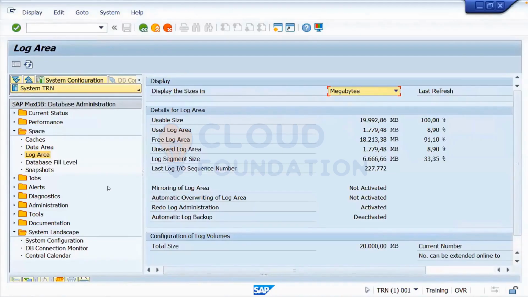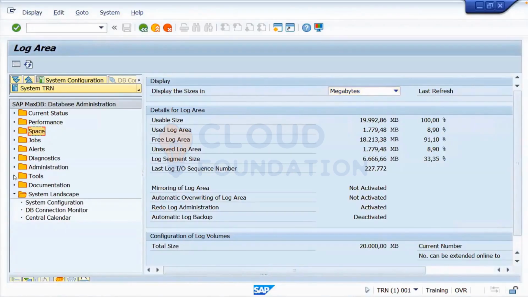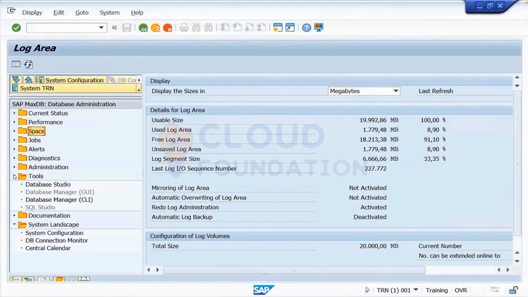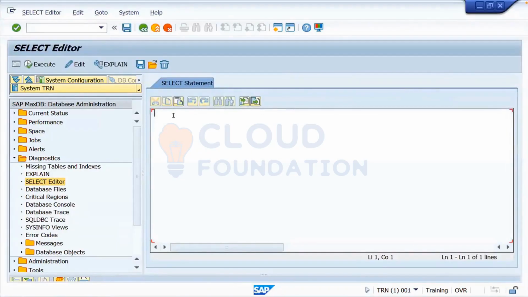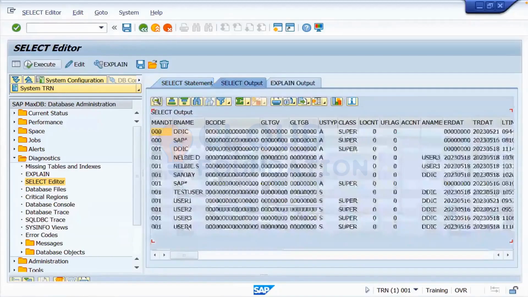Even we can run SQL commands from here. To run the SQL command, we have the SQL editor. Here we can run the query also. For example, in which table are all the users stored? There is a table where all the users are stored. Are you able to see? These many are the users in our system.